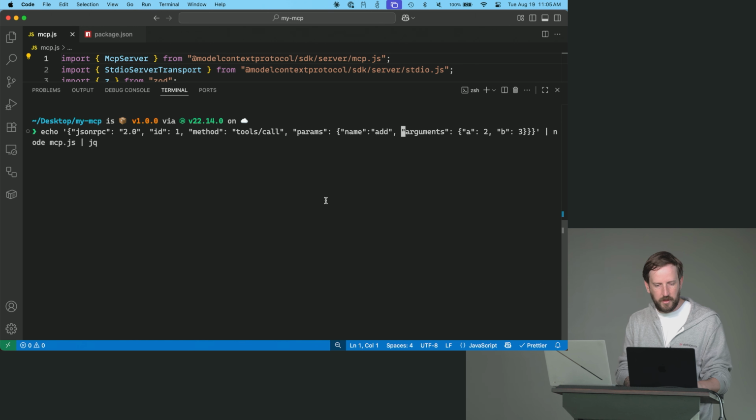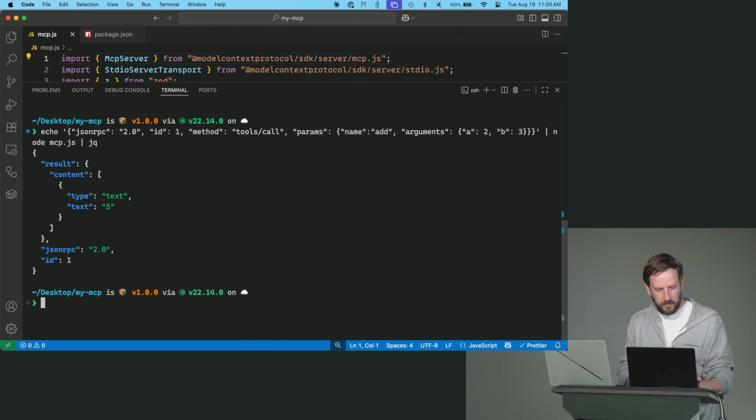Okay, so I changed 2 things. Instead of tools list, it's tools call. And then I gave it 2 params. So now we should be able to call this. And through all of this machinery, all this code, we have discovered that 2 plus 3 is indeed 5.